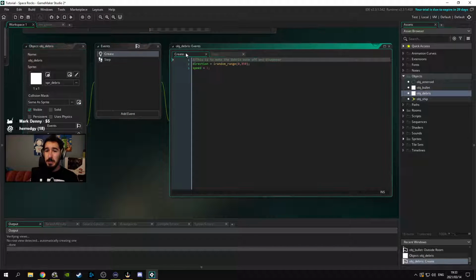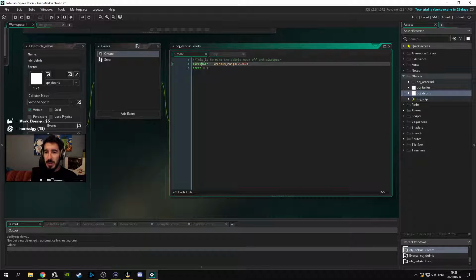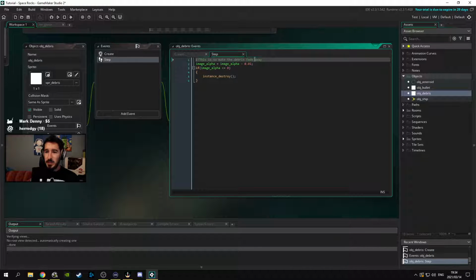Okay, so then we made debris. The debris is a 1x1 pixel block. It's just a single pixel, and it creates itself. When it gets created, it moves off and disappears. So direction, random, speed 1, it just goes off. This is to make it fade away, the image alpha. I'm not sure how this works exactly.